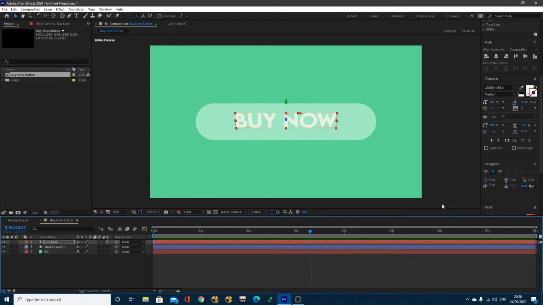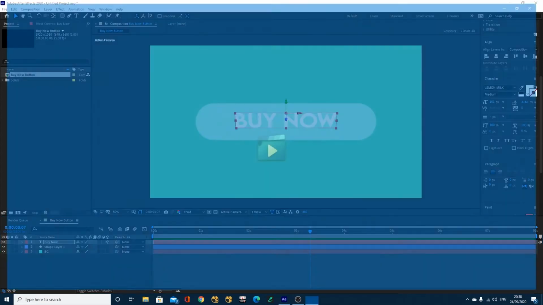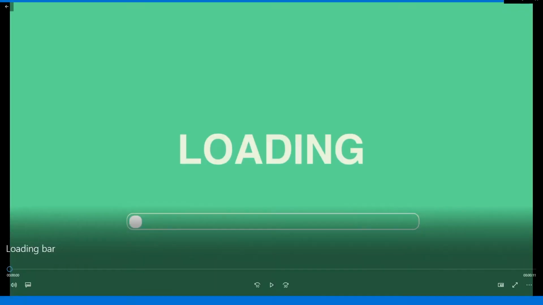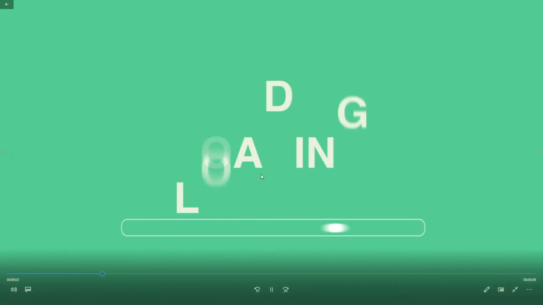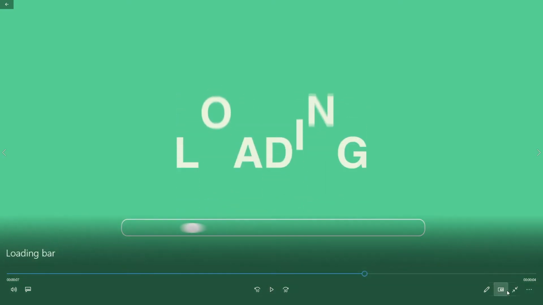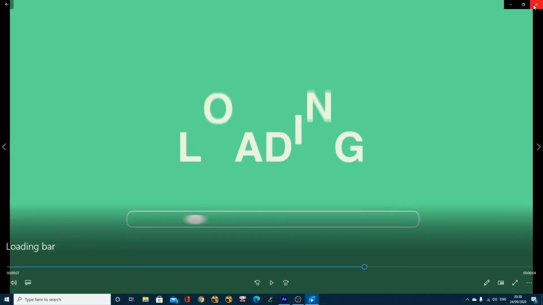So let's have another quick look at our loading bar one. So if I just open this, you'll see this is what we're going to be creating next. So we've got a little text animation and a little circle going back and forth. So let's have a little go at this one using some of the same processes.